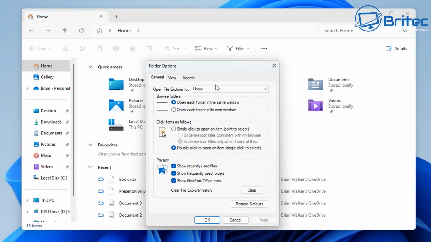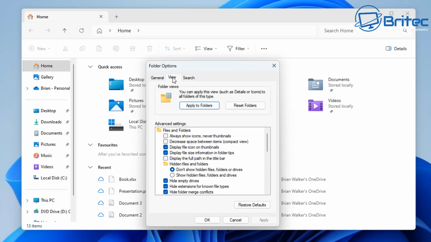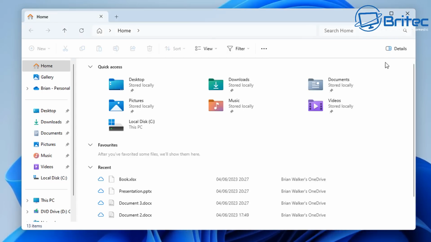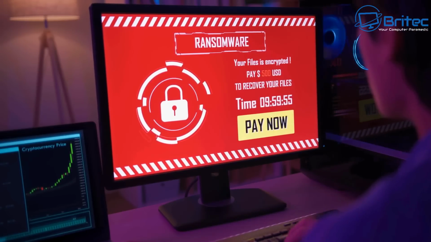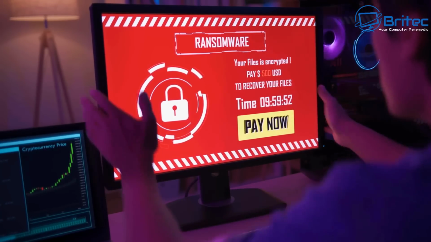So let's move on to the next one, which is inside Explorer. Go to the three dots and go to options. Inside here, you'll go to the view tab and then make sure you show hidden files, folders and drives, and remove the check mark from hide extensions for known file types. This is on by default, and it's really important that you turn this off, because if you don't, you won't know what the file extension is of that file.